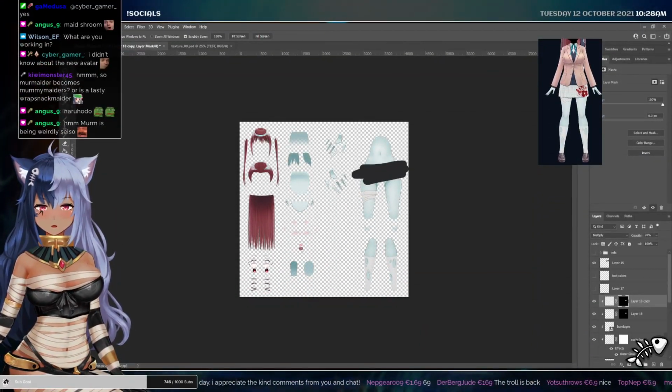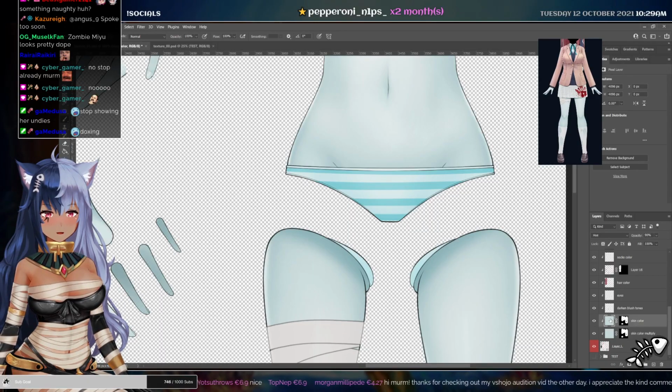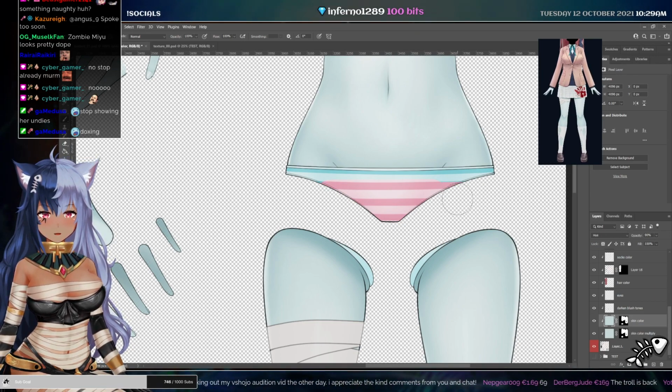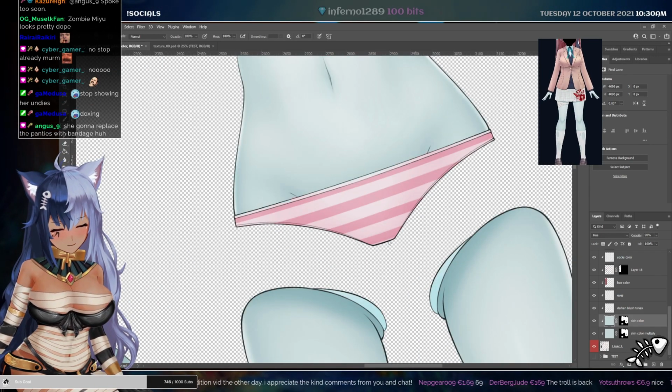I think this layer, guys, do you wanna do something naughty with her panties? Here's what we're gonna do. We're gonna choose a red color. I'm gonna color her panties pink. Okay, let's see. I won't tell her.